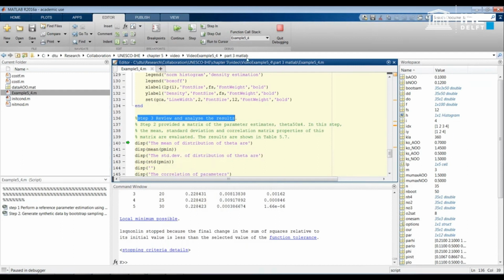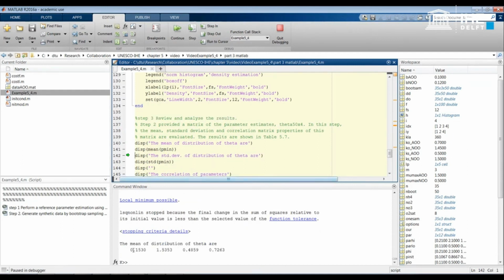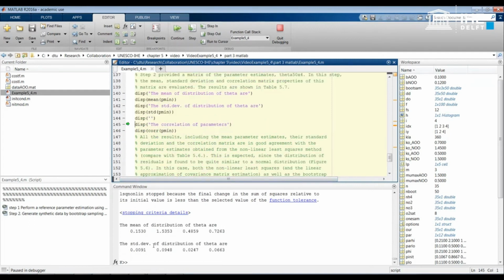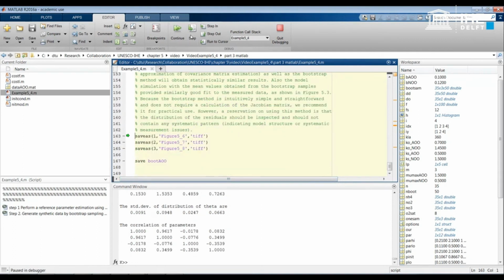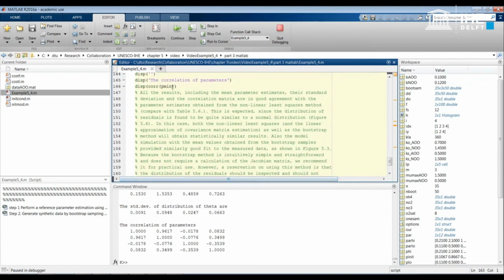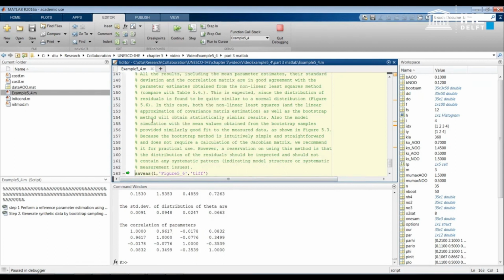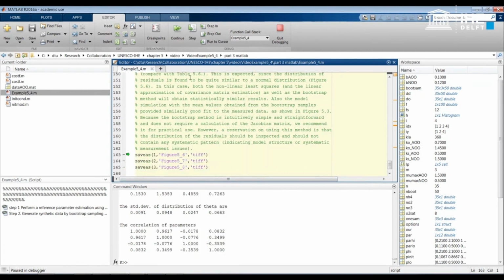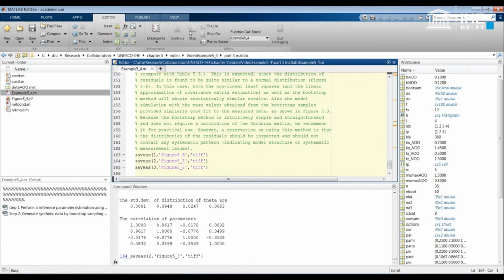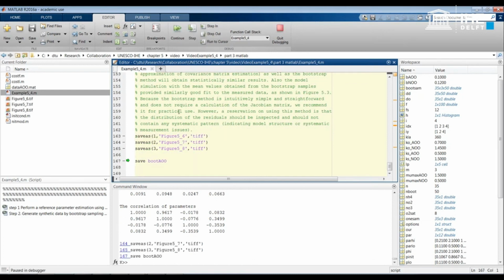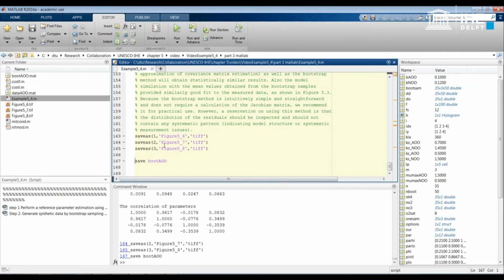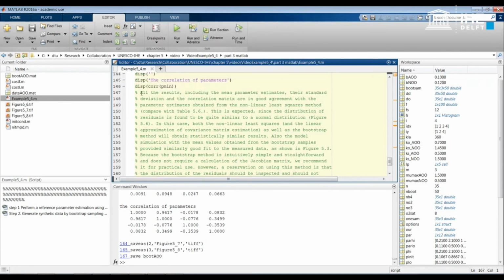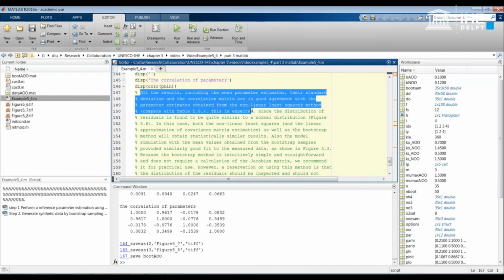In step 3, report the summary statistics for the parameter estimation. Basically, calculate and report the mean, standard deviation and correlation matrix. First, present the mean values. Then, present the standard deviation and finally the correlation matrix. This concludes the parameter estimation problem. Do not forget to save your results. It is recommended to check the quality of the results as suggested in the textbook.